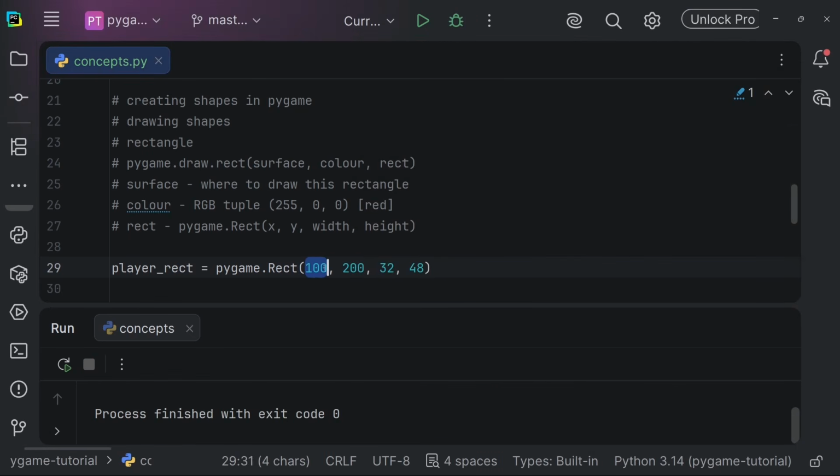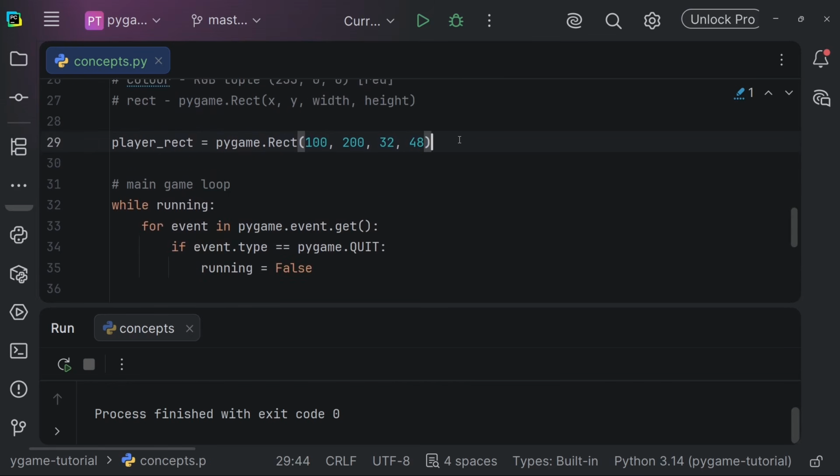So on x 100 and y 200, so I want to go right by 100, and then I want to go down by 200. Then I want to draw a rectangle with the width of 32 and the height of 48. Now this just defines the rectangle. It does not have a color yet. It doesn't know that it has to be drawn. We're not drawing it or doing anything to it yet.